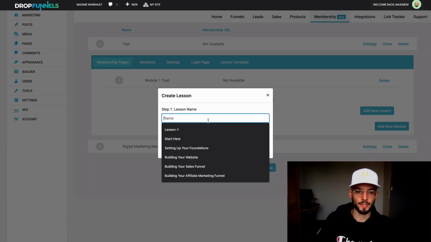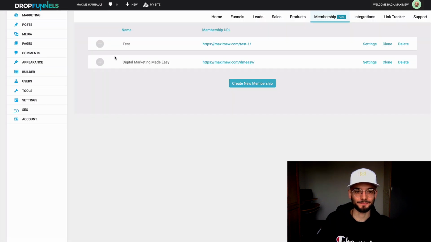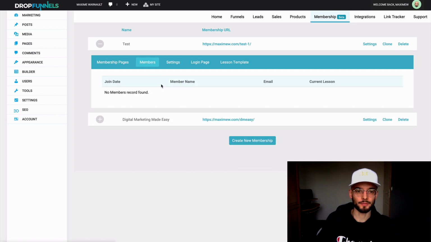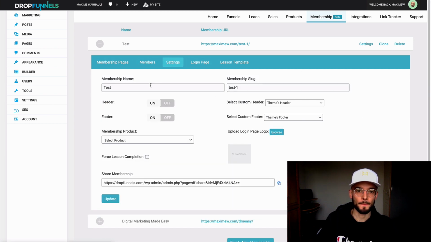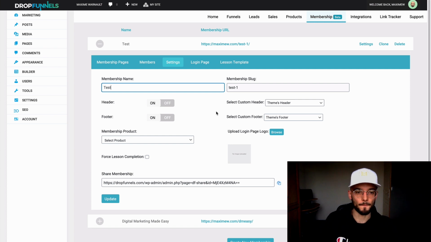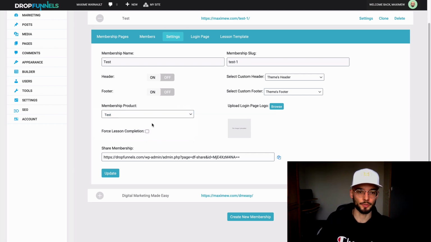And we can add a new lesson, which we'll call test. All right. And so right there we have the entire funnel, and we can see the members that have joined, the name of the membership. We can put a header and a footer that is going to display in each and every module and each and every lesson. And we need to select the product that is specified to this membership. So this is our test product.